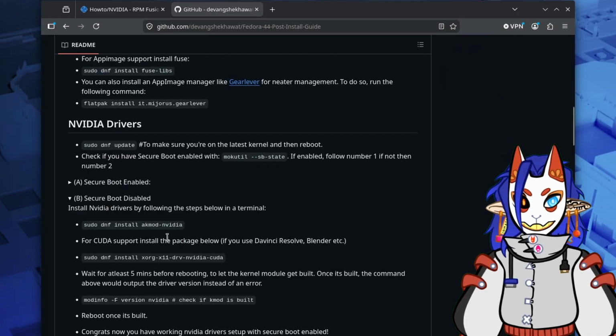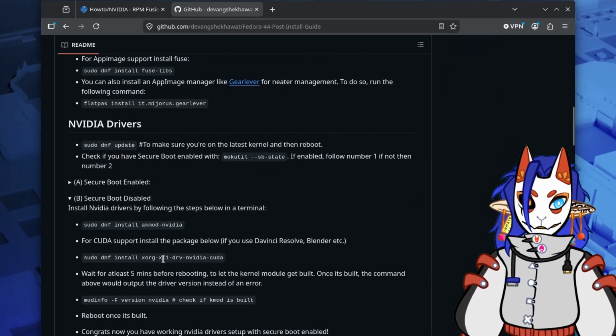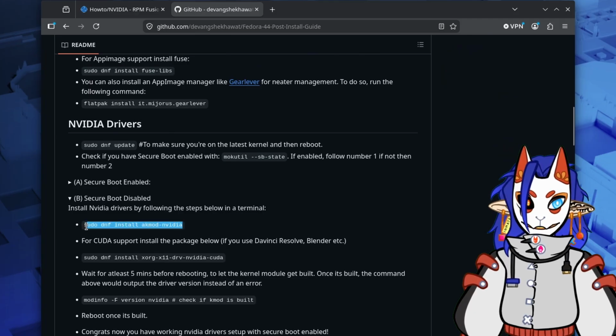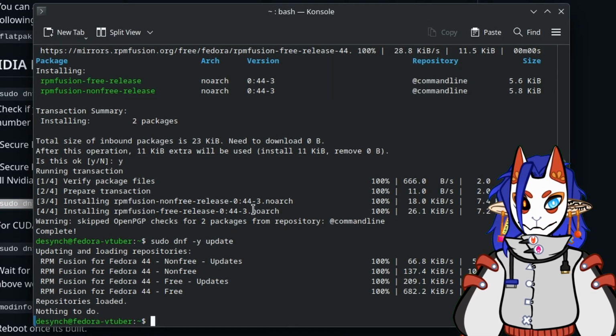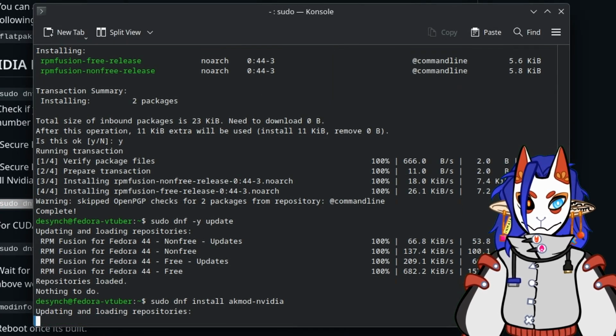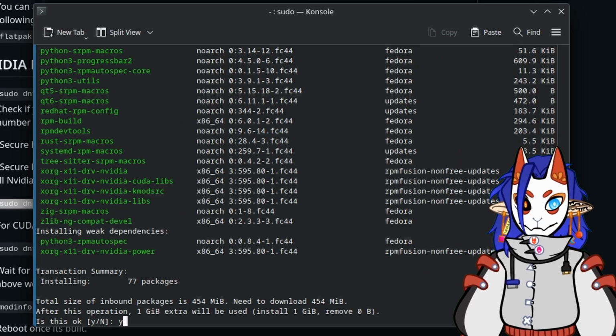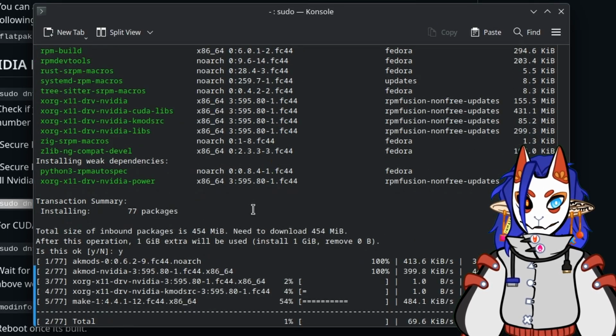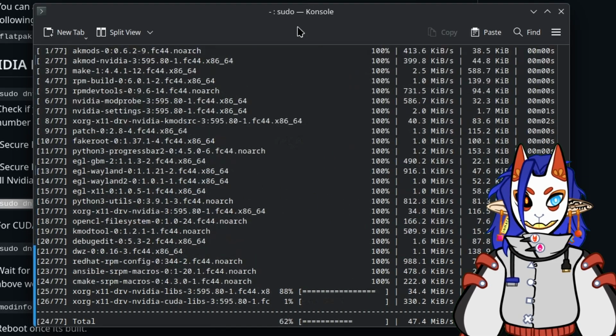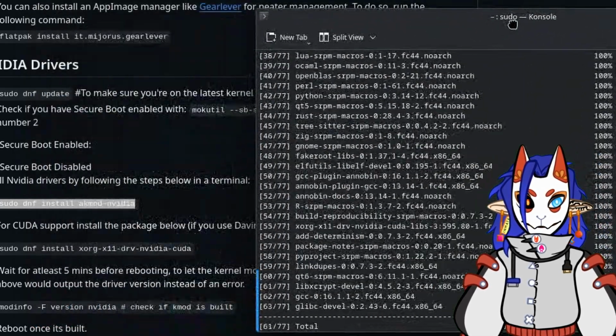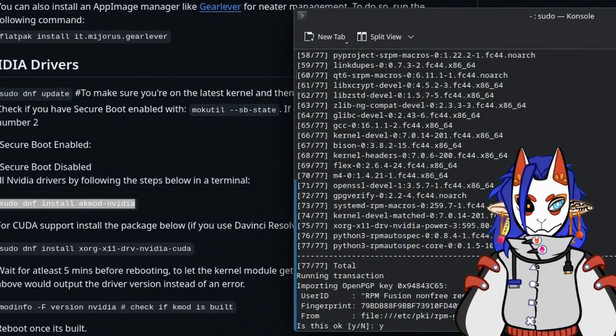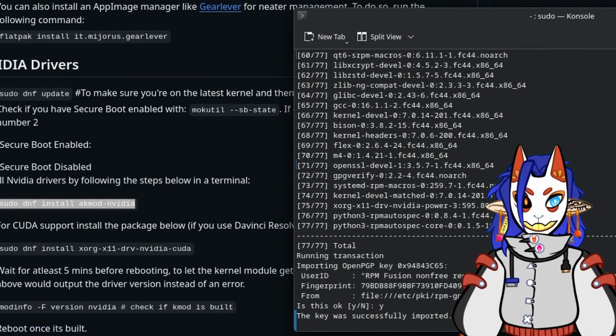If we scroll down, you're going to find a section about NVIDIA drivers, in which he tells you how to install it now that we have enabled the third-party libraries with the previous command. So I'm just going to run this and install whatever he's telling me to install. I've done this before. I know it's trustworthy and secure. It's going to install 77 things. That's probably fine. We're going to say yes to add the OpenPGP key.